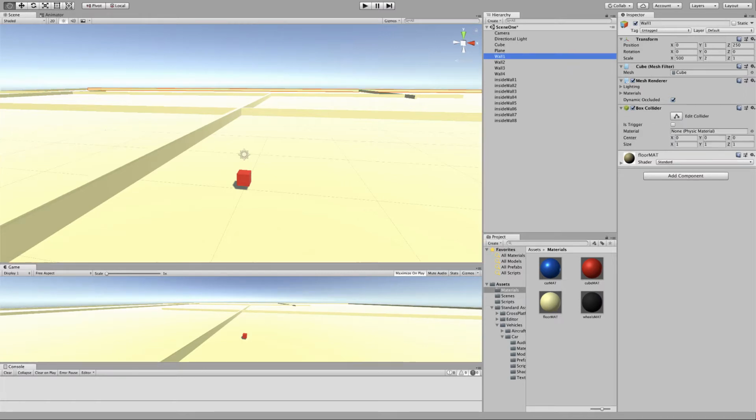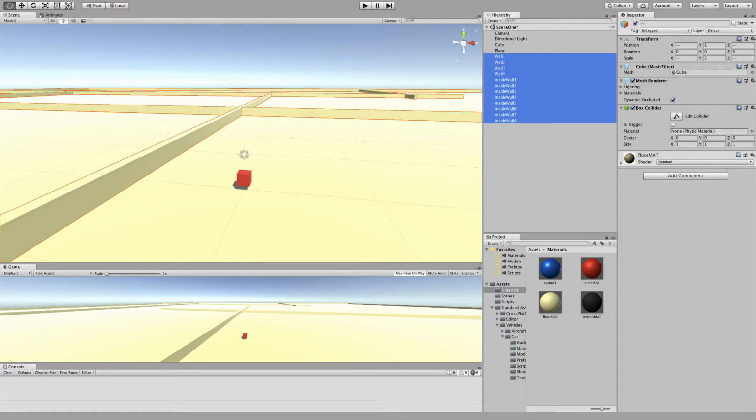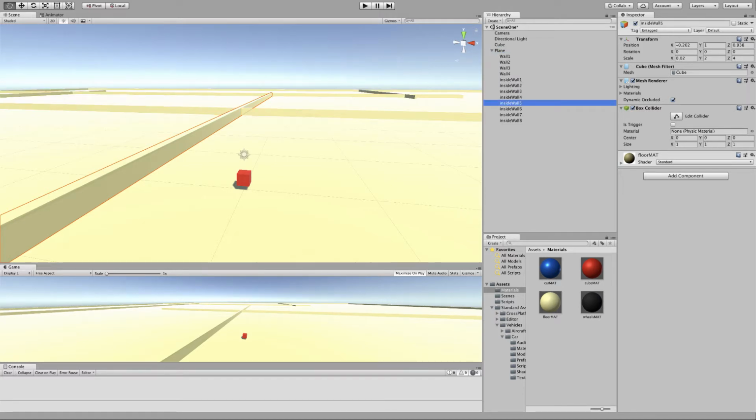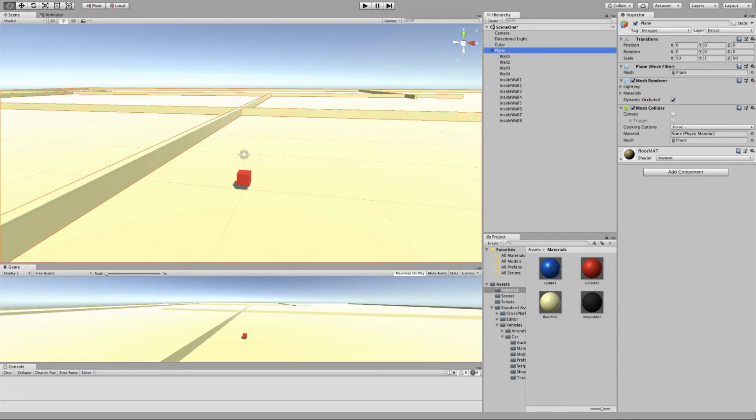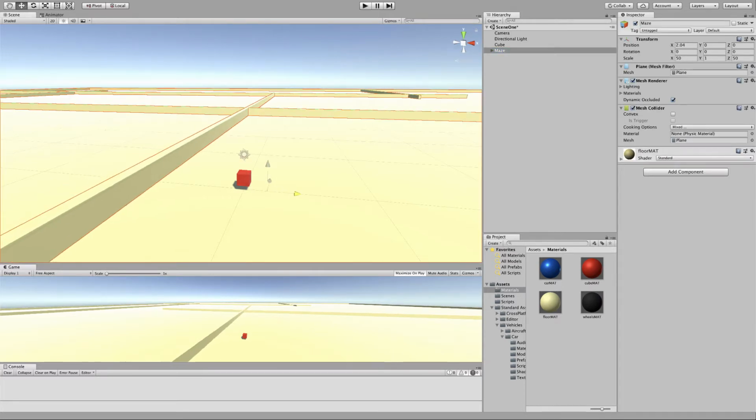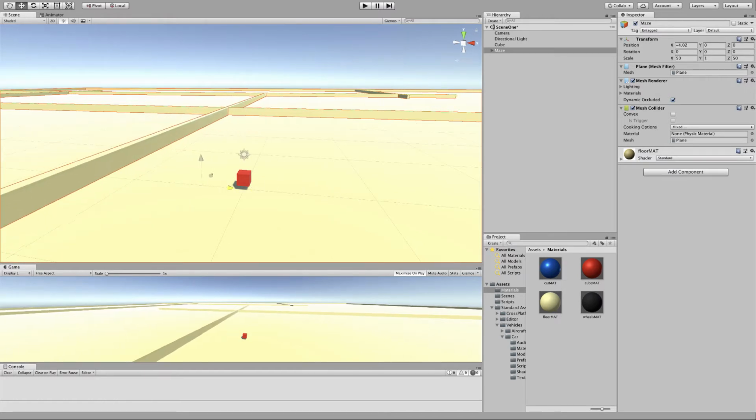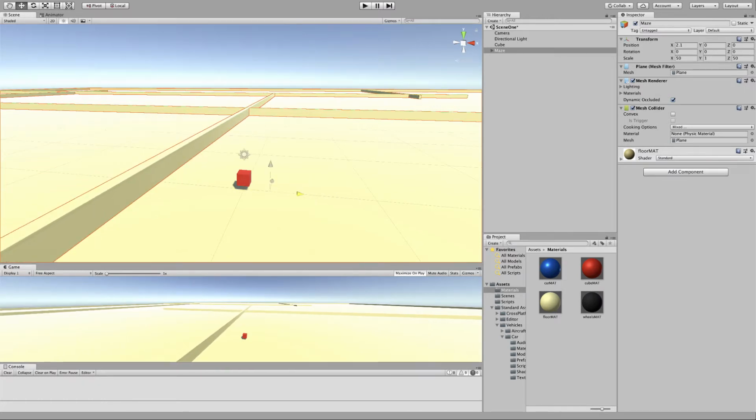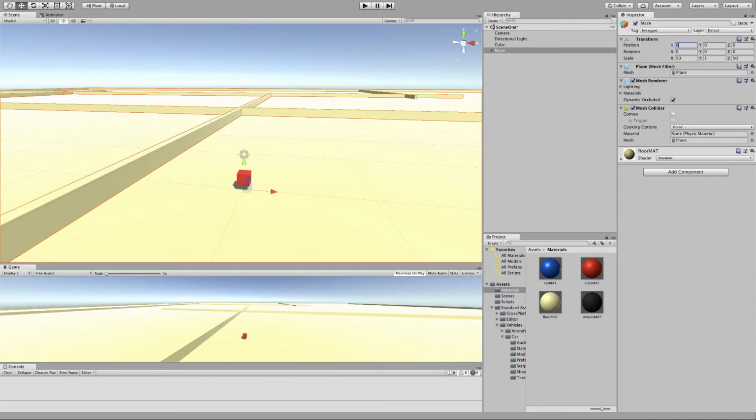So if I click on wall 1 and shift click on wall 8, I can actually drag those and child them to my plane. So now I can open that up and still edit them individually if I need to, but I can also just name this maze. Oops. And if I select it and move it, the whole maze will actually move, walls and all. So it makes it a little bit easier to deal with. Put that position back to 0.